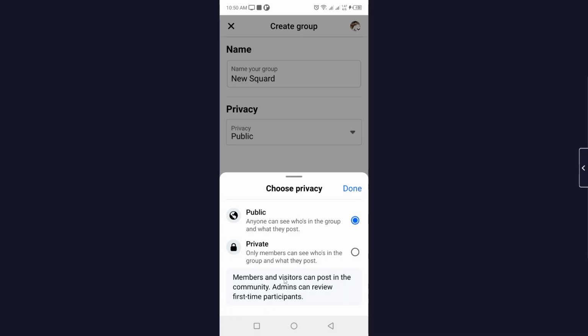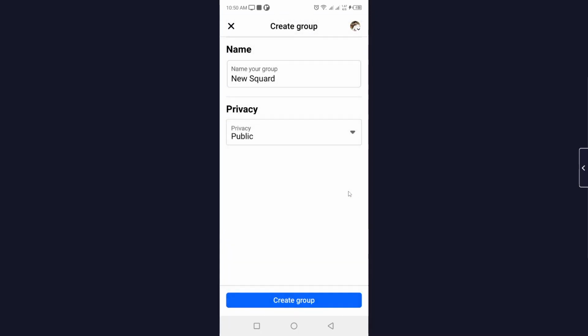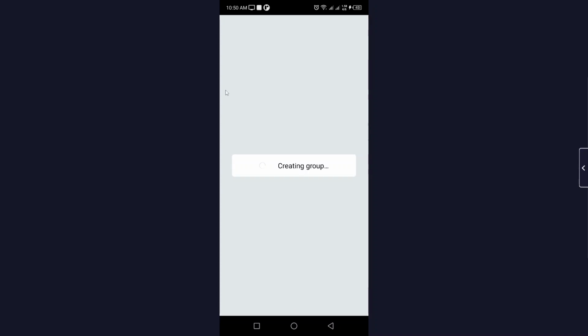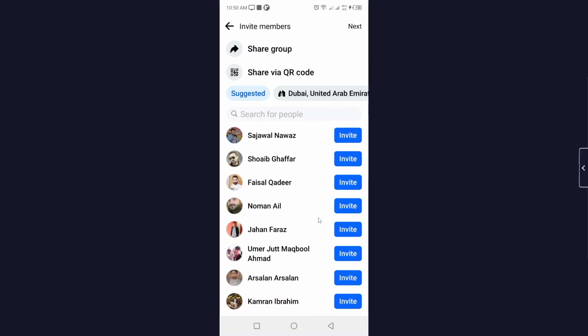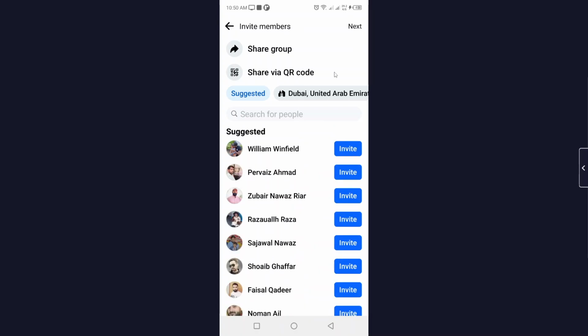So here you can see that members and visitors can post in the community. Admin can review first time participants. Click on done and click on create group. So it will take a few seconds. Okay, and here if you want you can add your friends to your group.